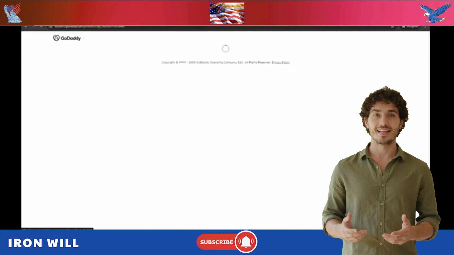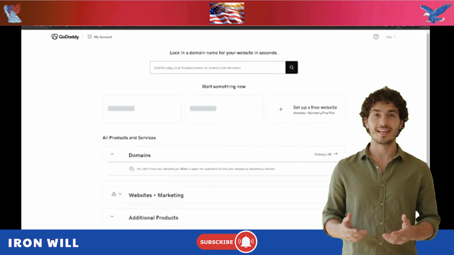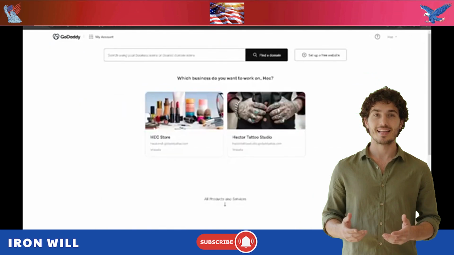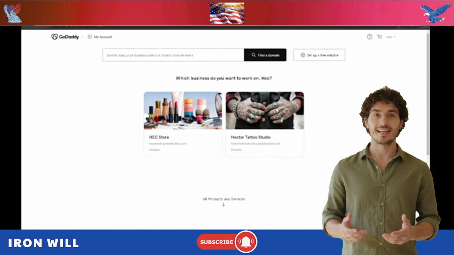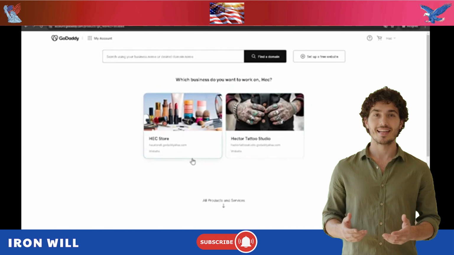After logging in, navigate to your settings by clicking your profile icon at the top right. From the resulting menu, choose My Products. This dashboard displays all your GoDaddy services, including domains and hosting.